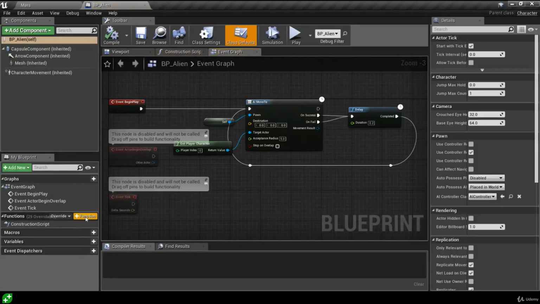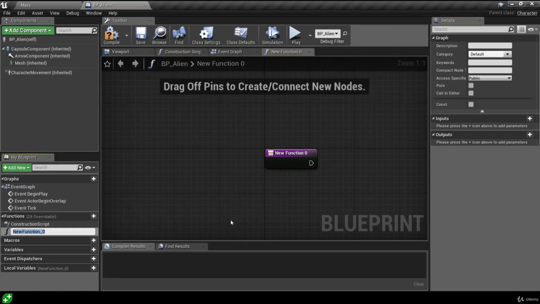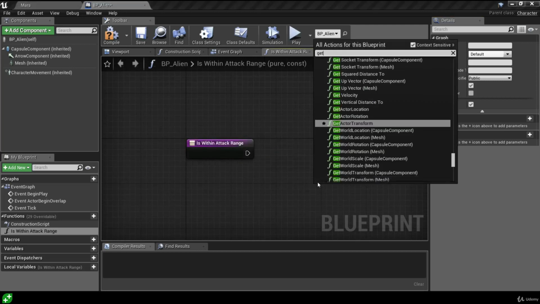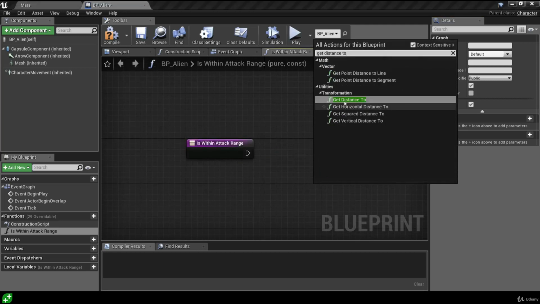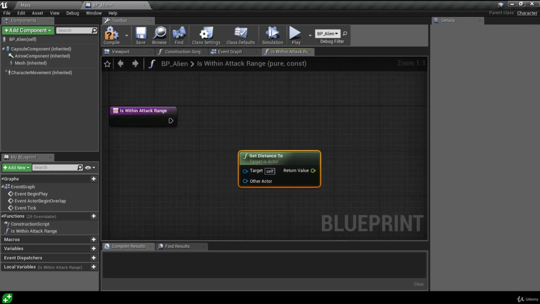We're going to create a new function, and this function is going to calculate if the alien is within an attack range of the player. So let's name this function IsWithinAttackRange. We're going to make this function a pure const function, and to calculate if the alien is within an attack range, we're going to call an Unreal function named GetDistanceTo. This function simply returns the distance between two actors in Unreal units. Now remember, one Unreal unit is equal to 1 centimeter. So if this returns 100, this means that the distance is 1 meter.